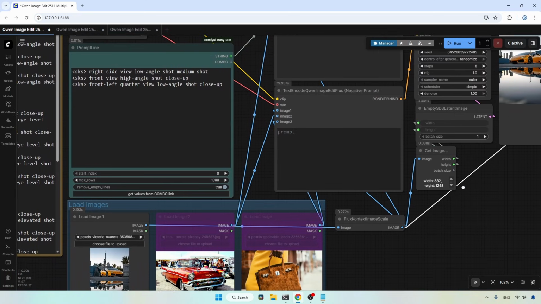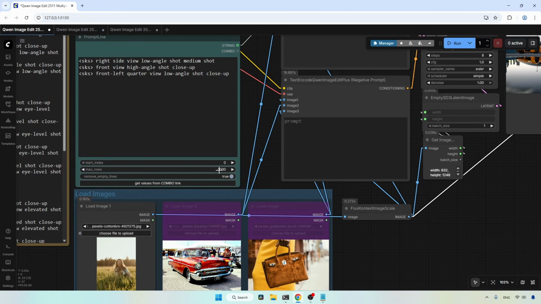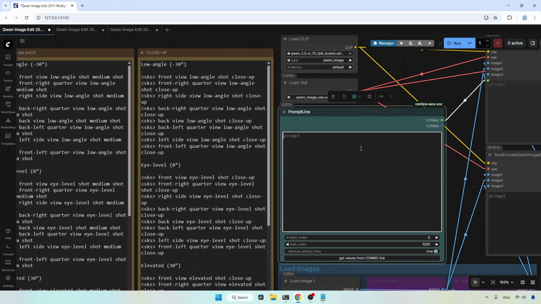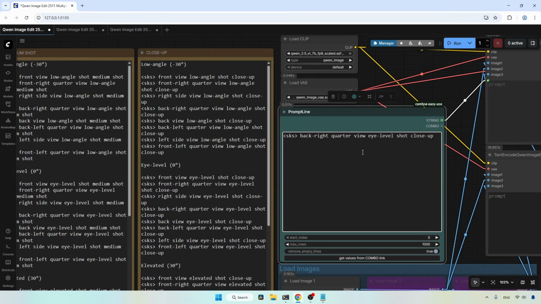Let's go to the image loader and click Choose File to upload. We'll choose this image of a lady holding a dog. This time, let's change the prompt. We'll remove the current prompt and then copy a prompt for a back right quarter view eye-level close-up shot, then paste it inside the prompt line node.